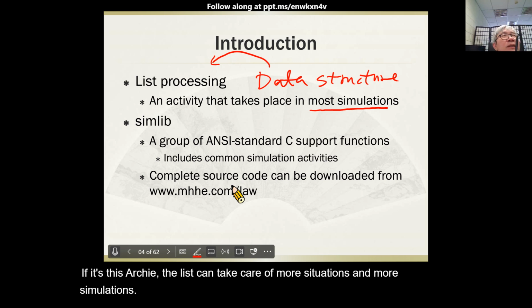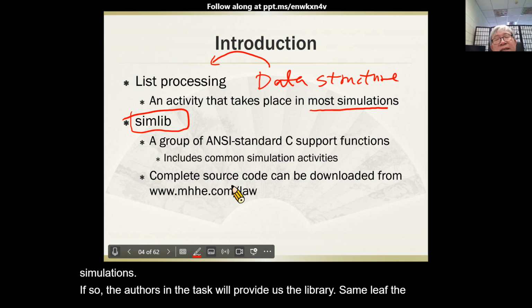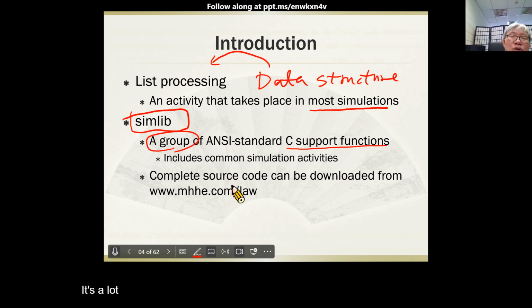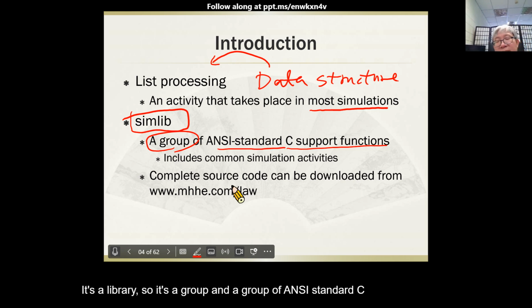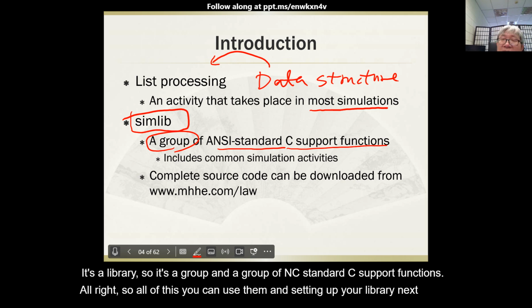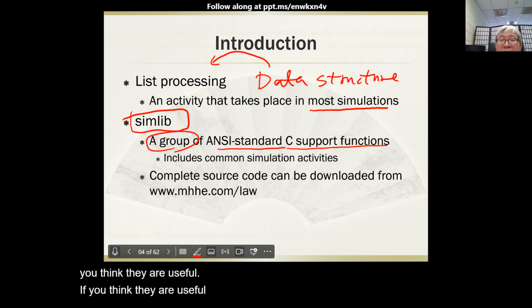Well, if so, the authors in the task force provide us the library, SimLib. The library allows us to have the C support functions. It's a library, so it's a group of ANSI standard C support functions. All of this you can use as your library next time. If you think they are useful, sure, go and use them, no problem.